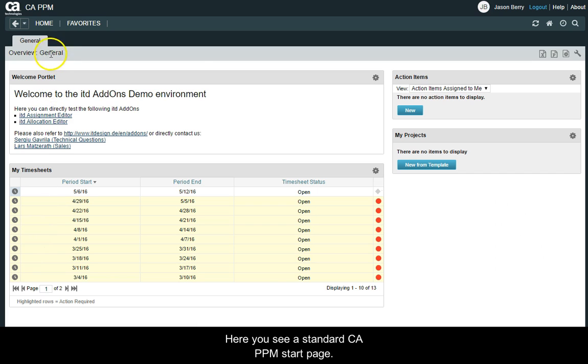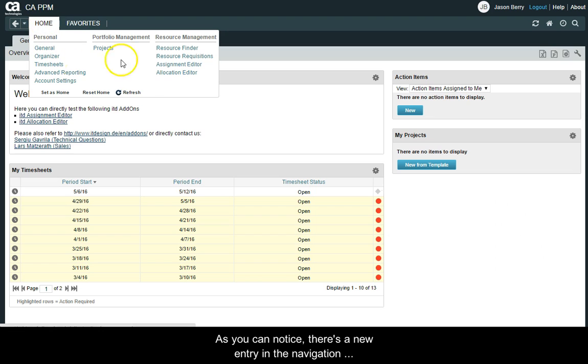Here you see a standard CA PPM start page. As you can notice, there's a new entry in the navigation menu, the ITD Assignment Editor. Let's go there.